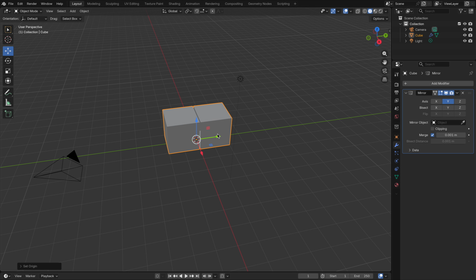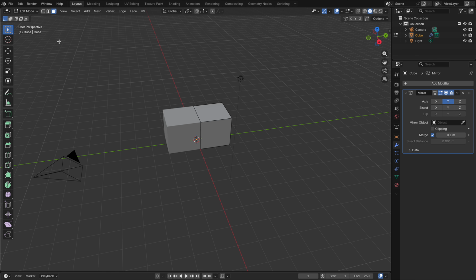But now we need to merge these two sides so we don't get a big cut down the middle of our character. So we can merge by increasing the number here. I'm just going to choose 0.1, that should be big enough, and there we've now glued up both sides. And I can go back to edit mode, and I'm going to just make a really simple character.